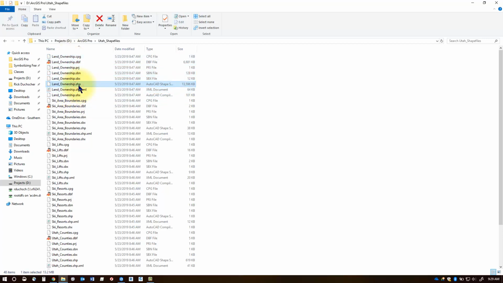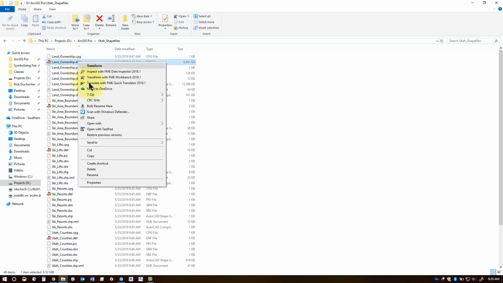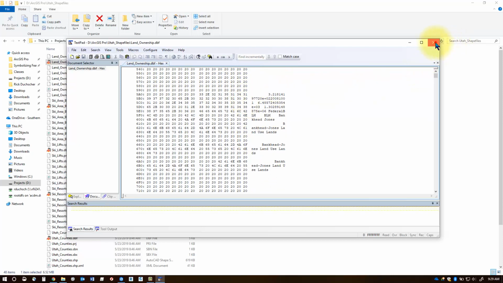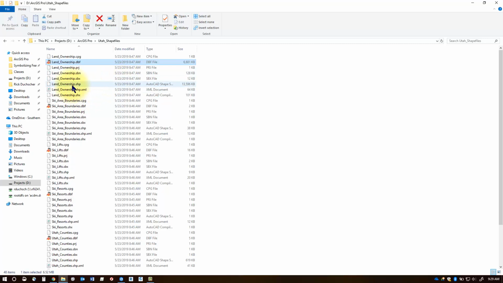The SHP file contains all of the geometry for that feature class, things like lines, points, or polygons. Another type of extension is called the Dbf file. This is the table information that associates with the geometric features in the shapefile. You can open up that Dbf file in TextPad or Notepad and take a look at it, and it's just a bunch of tabular information, but all of this information is associated with the features in the shapefile. So these two files are extremely important for any data set that you're working with.